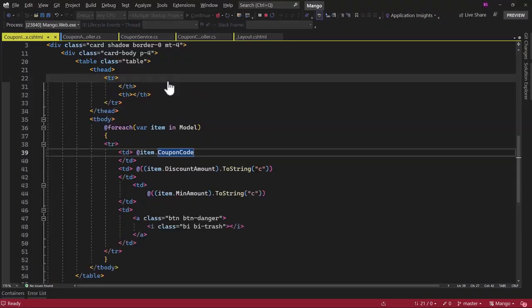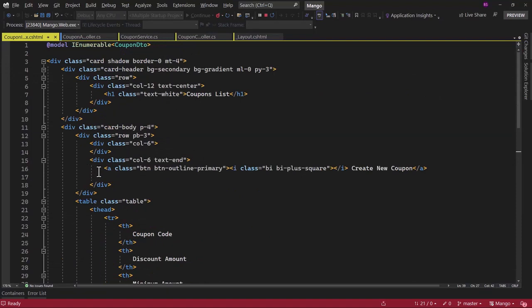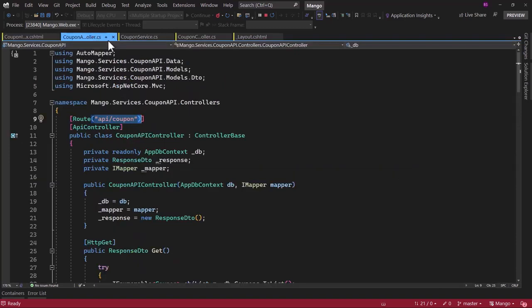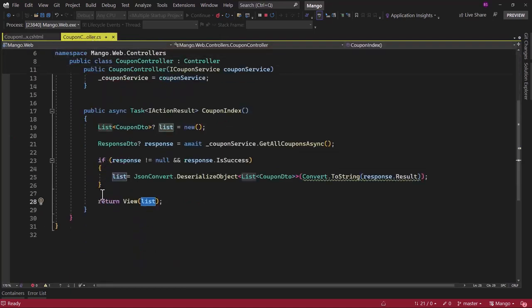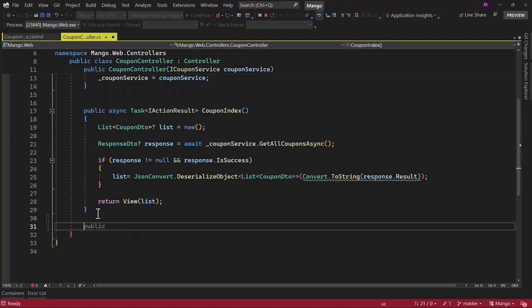We will go back here, and if I scroll up, we have the anchor tag right here. We need to create an action method in the coupon controller. Let me close the coupon API and everything else. It gets confusing super quick. So make sure to keep your tab up here, super simple.